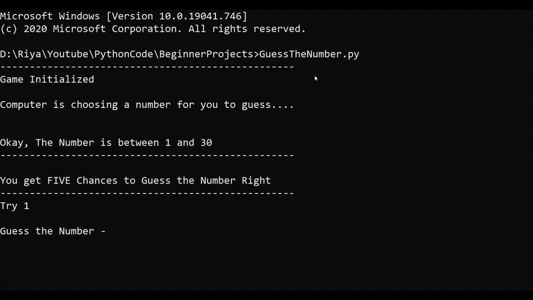This is my game. I'll explain the game here. These are just a bunch of print statements, to make this seem like a serious game, and during this the computer is choosing a number randomly from 1 to 30. The computer is choosing a number for you to guess, that is from 1 to 30, and it is giving us 5 chances to guess it right.